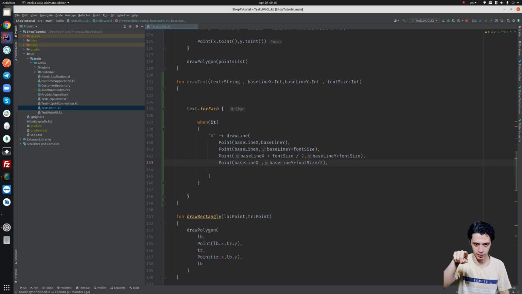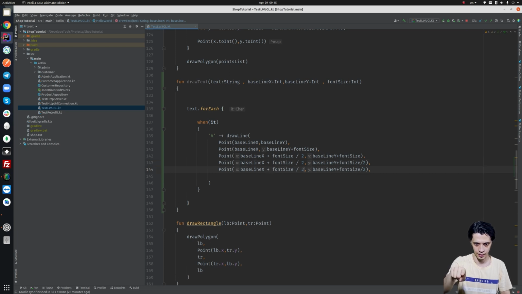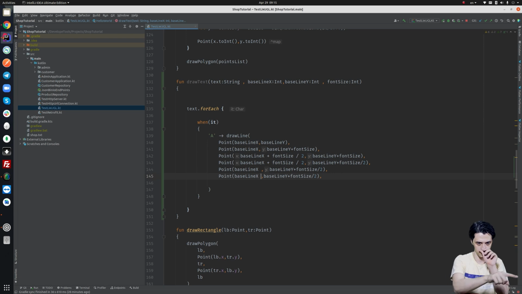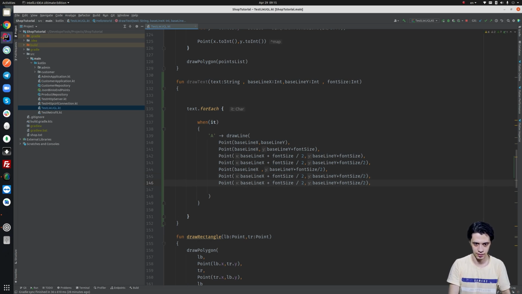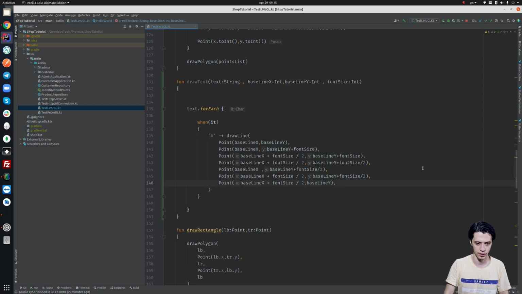So we cut here. Now we are on the same x, and on the same y, but we want to go this way. Then we want to get back to the same line. So again, we add the font size divided by 2. Now we are here, and we can come all the way down. The x will be the same, but the y, yeah, I think it will do it.